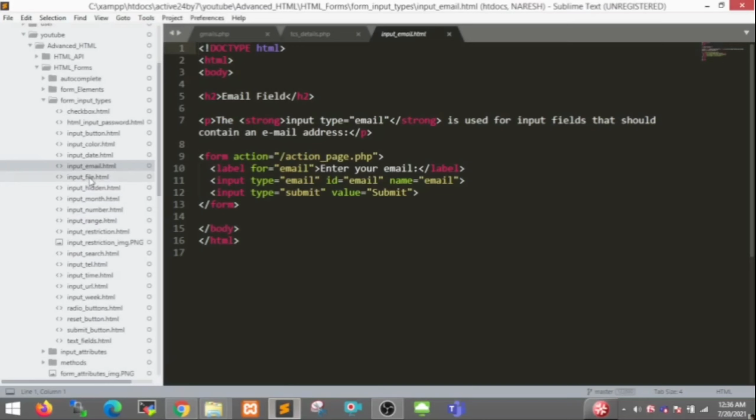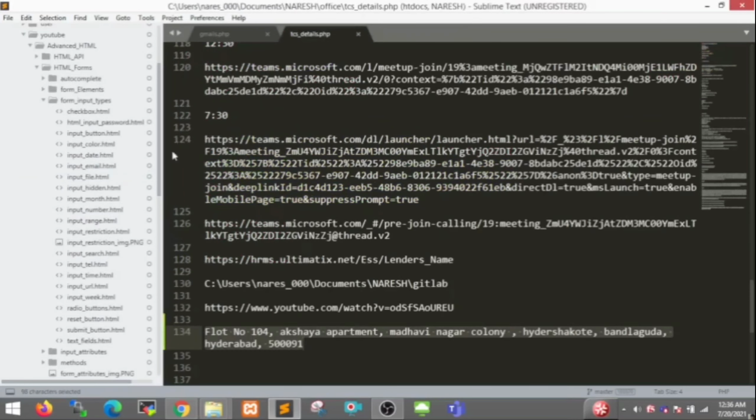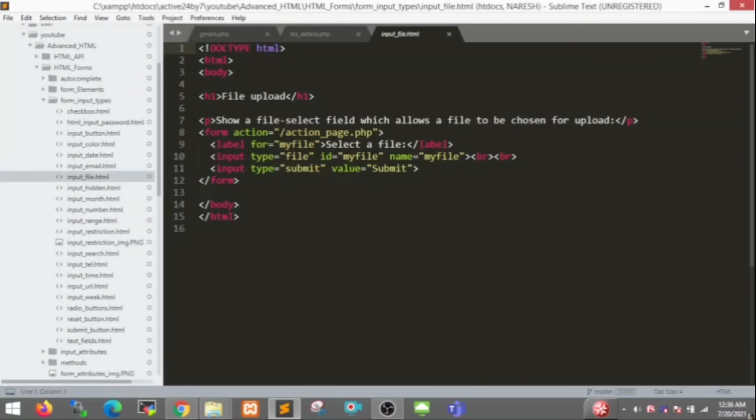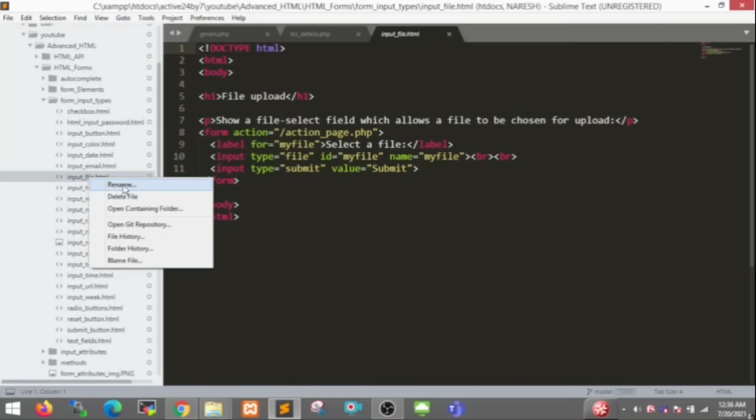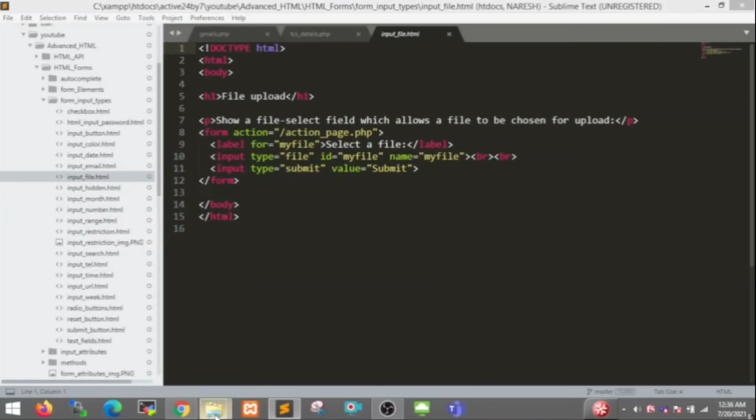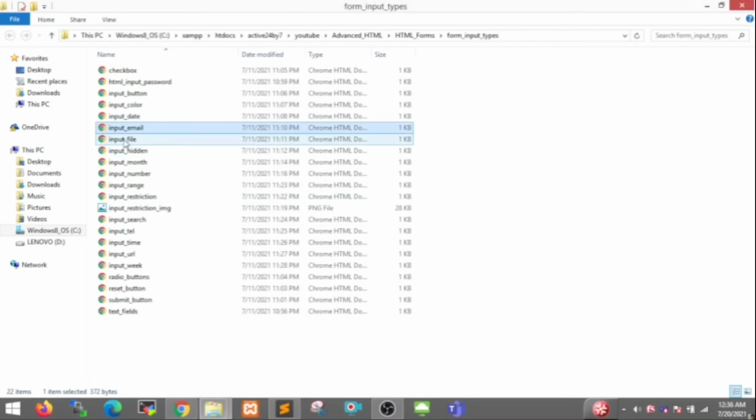Input underscore file. I open my file now, input file. Here I created an input form, choose a file, input type file. For example, I show it in my browser, then you can easily understand. I just open this. Yeah, this is the file upload concept.